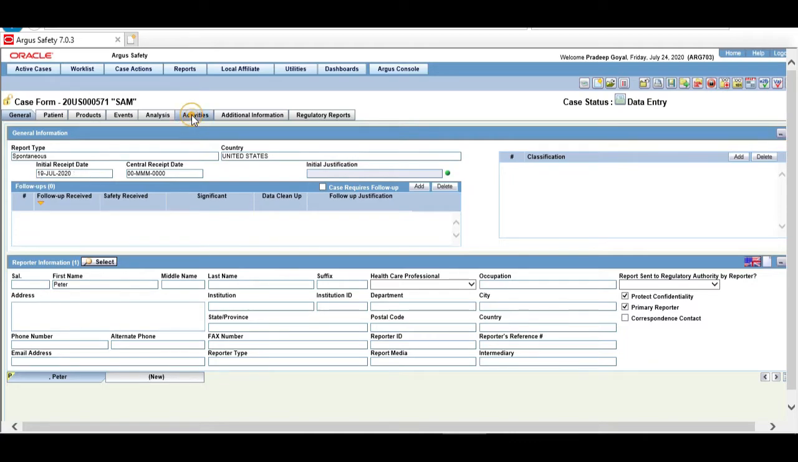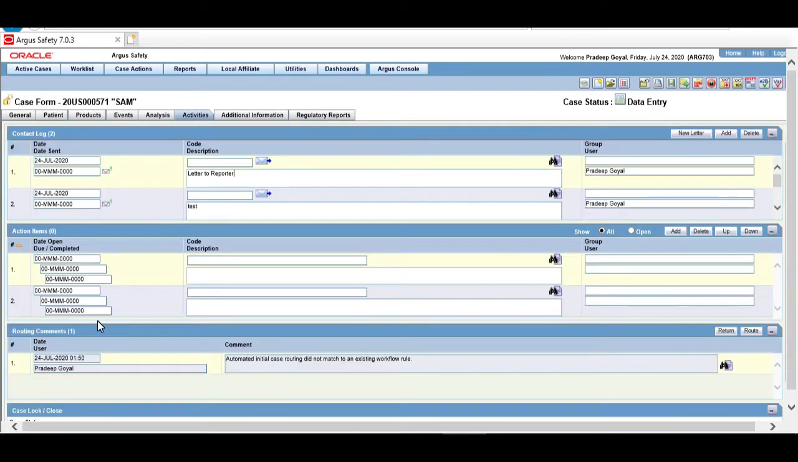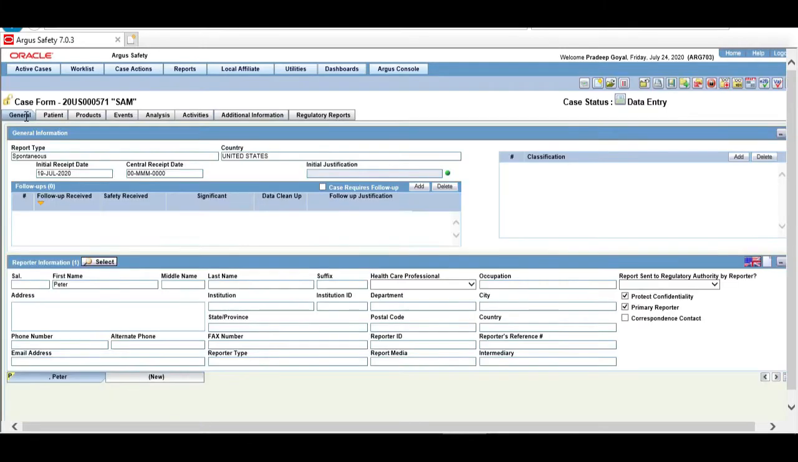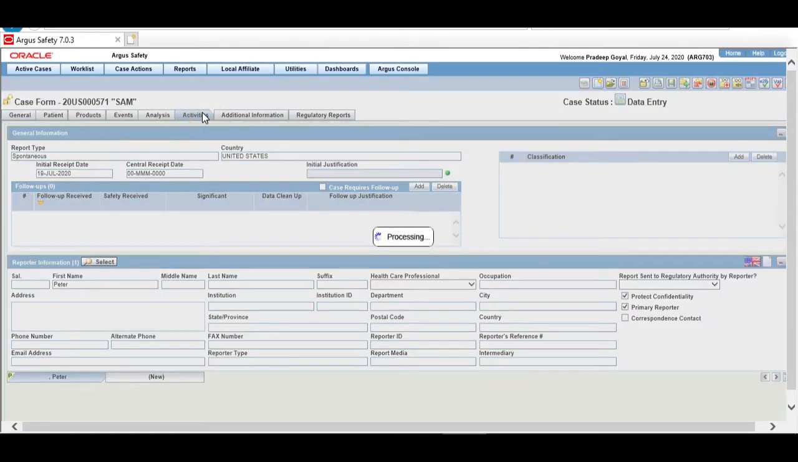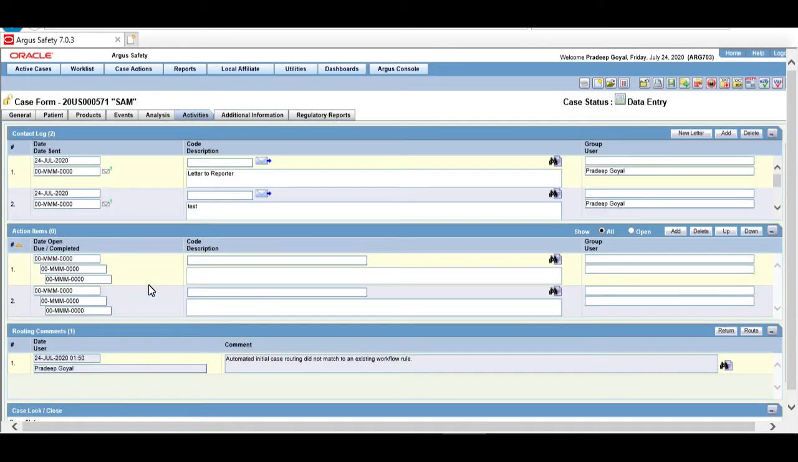Let's go to the activities tab. We will observe that the letter has been scheduled and the date here is 24th of July 2020. Where is this 24th of July 2020 coming from? The initial receive date, which is 19th of July, plus 5 days from the scheduled letters. 19 plus 5 is equal to 24th of July, and today is 24th of July.